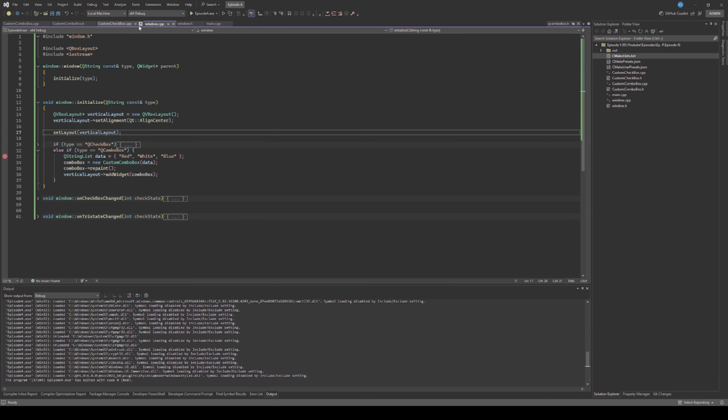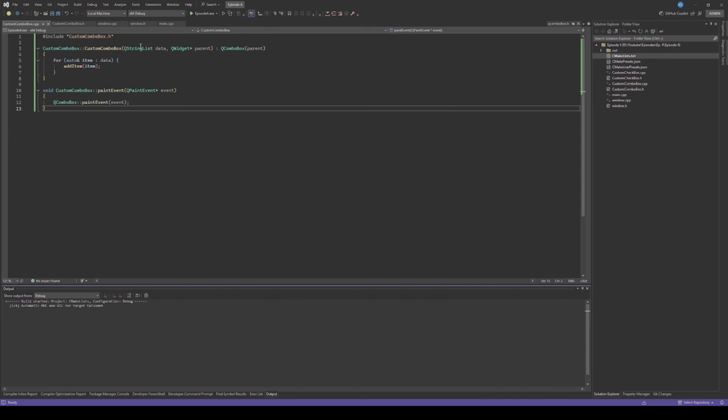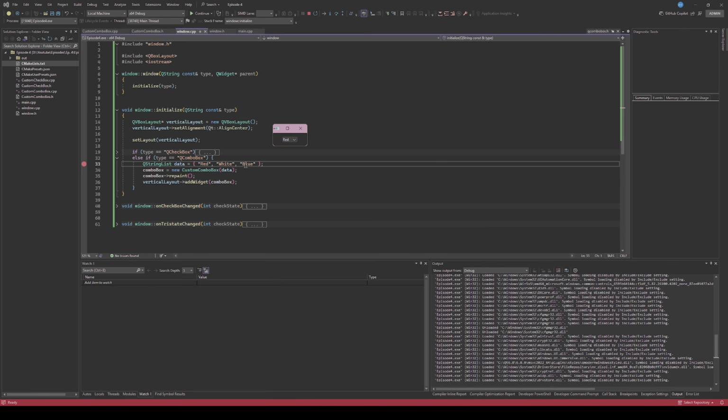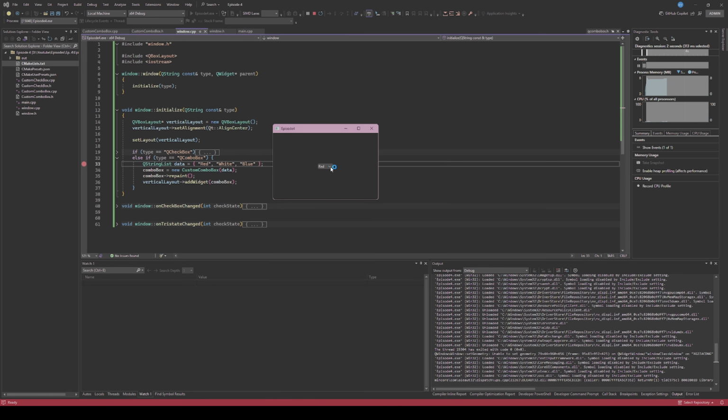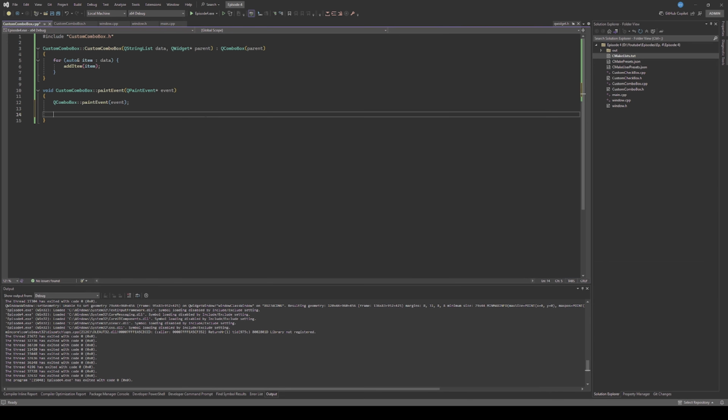We need to hop back over to our paint event function that we were overriding and call the base class to trigger the repaint. You can now see the drop-down menu function and select between different parameters. Now we can implement our customization within our paint event.